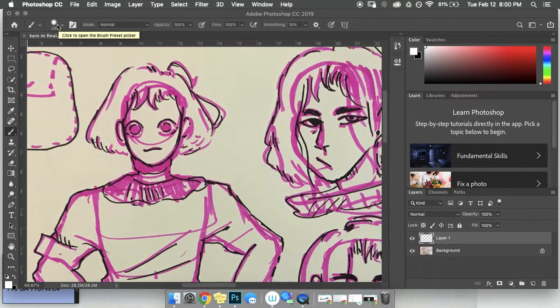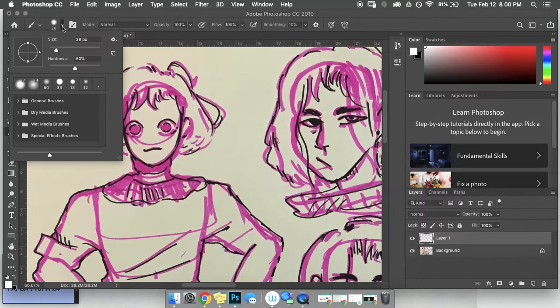And you'll see up here that there's a little circle with a number under it. When I hover over it, it says click to open brush preset picker. If I click on that, I have a couple of options here. It says size or hardness.